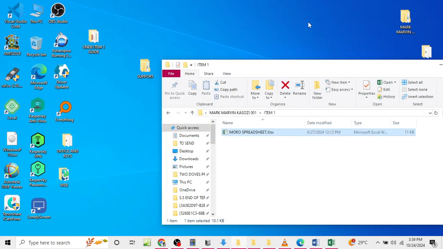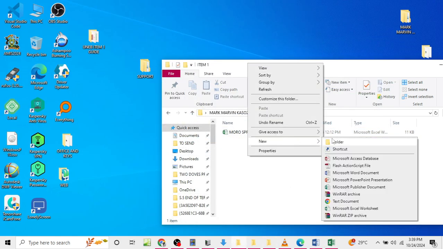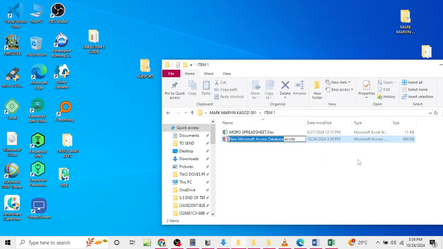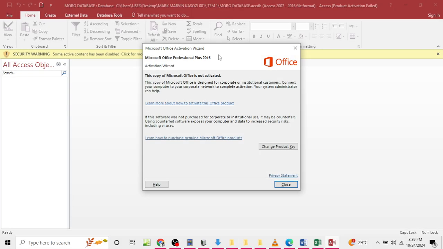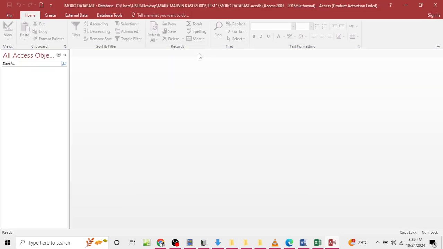So in your item 1, you could just go there and create another program, rename it Access, and rename it Moro database, because it could be a database of all levels in a school. A school can have a database of learners, and of course, whenever they talk of a database of learners, what comes to your mind is Microsoft Access.